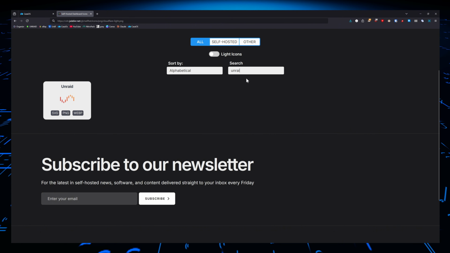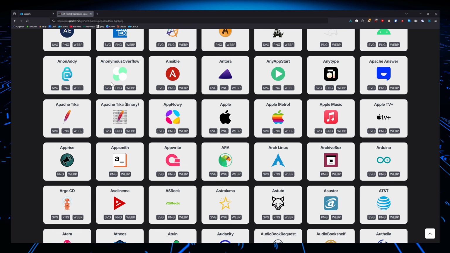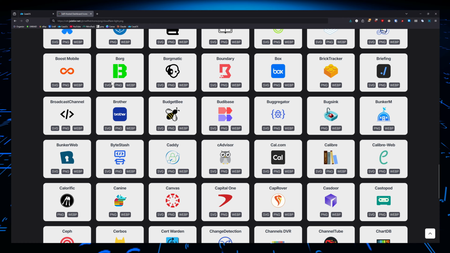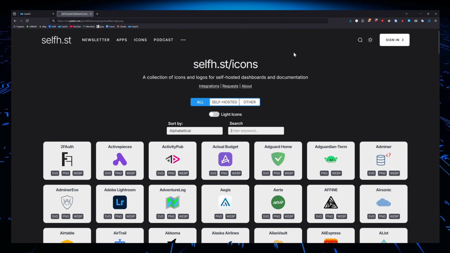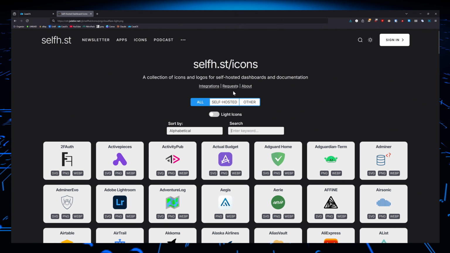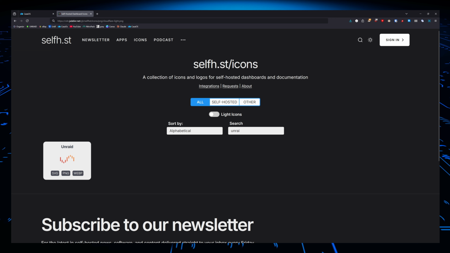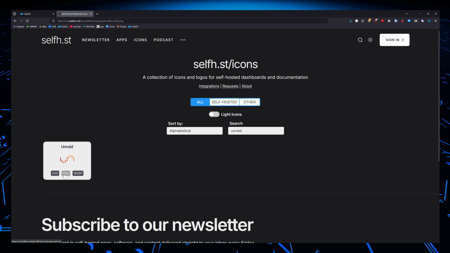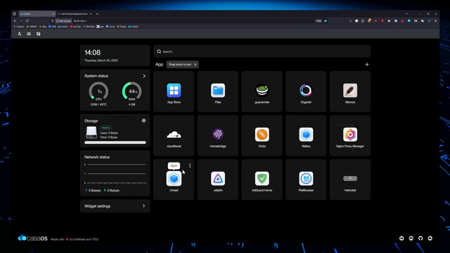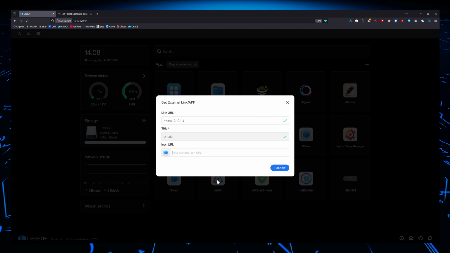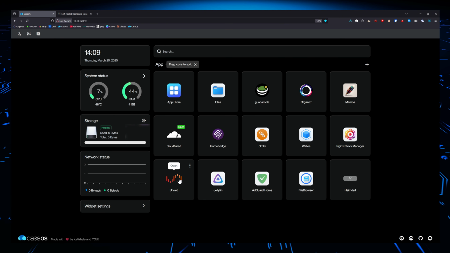And I came across this website, Selfh.st, and they have multiple high quality icons. I do believe they maintain these icons. You can grab the URL and you can use it for your CasaOS icons. As I was looking for Unraid here, you can see that I can copy the PNG. And when I do that, I'm gonna go back to my CasaOS, change the settings here and put that in. I'm gonna refresh. And as you can see, the icon is here.